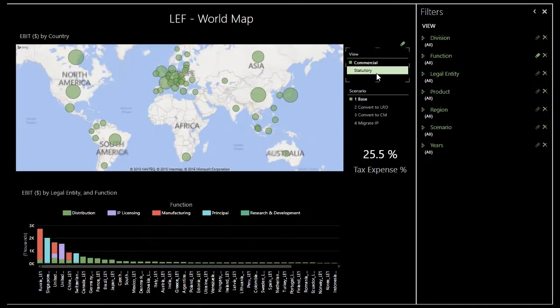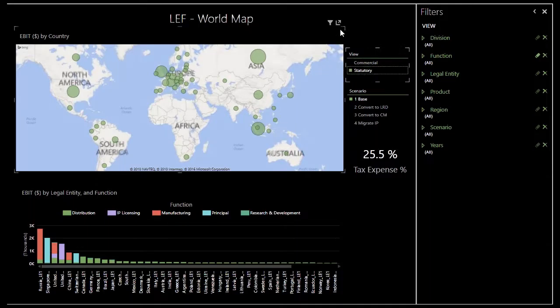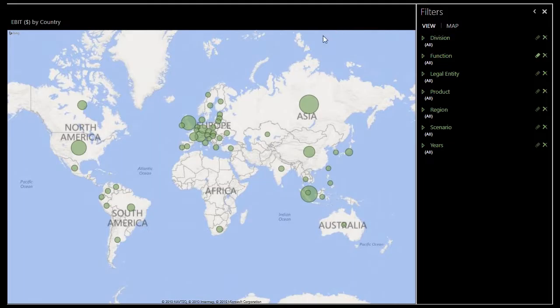So, how can we get a legal entity view? By clicking this button, LEF converts your commercial forecast to a legal entity forecast. It is the same global profit, simply viewed under a different lens.